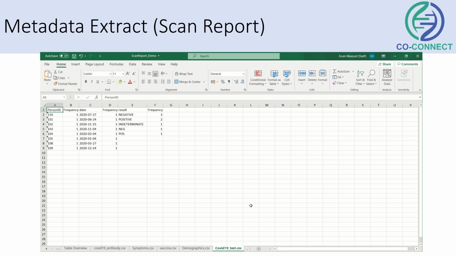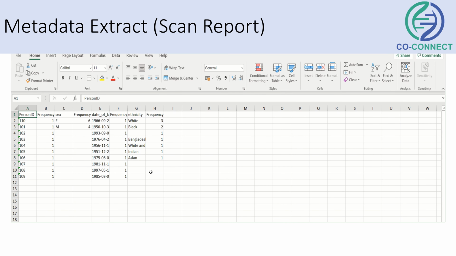The data partners, after generating this file, must review it before sending it to the CoConnect team. Most of the sensitive information is truncated while generating the scan report or metadata extract by adjusting the minimum cell count in the Whiterabbit application. For example, if the minimum cell count is 5, then any value with frequency below that will be truncated. However, if the data partner still finds something in the scan report that they consider sensitive, then they can remove it, but they need to ensure that the structure of the scan report remains intact.